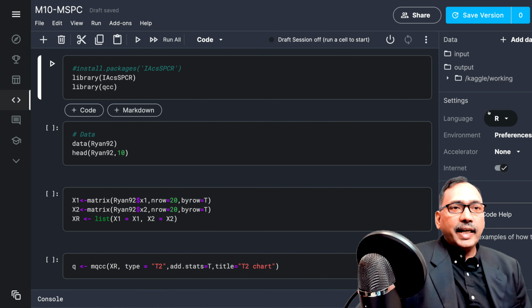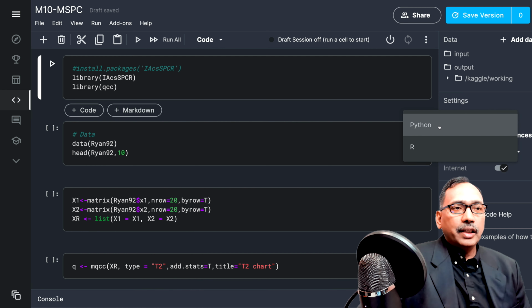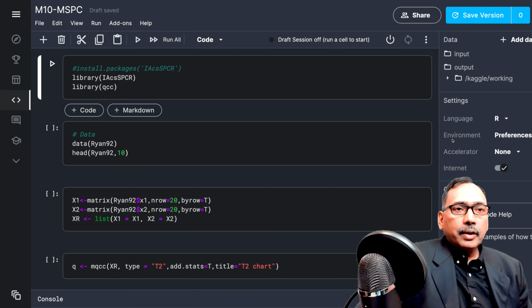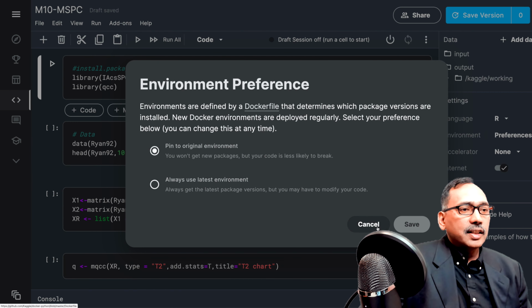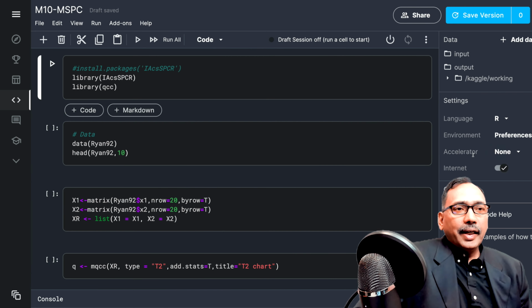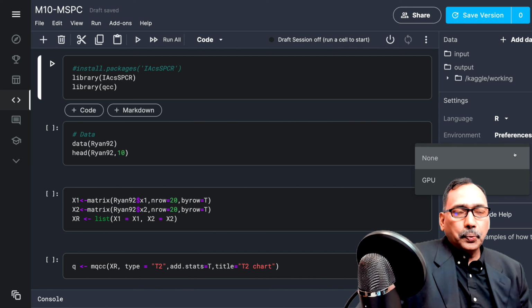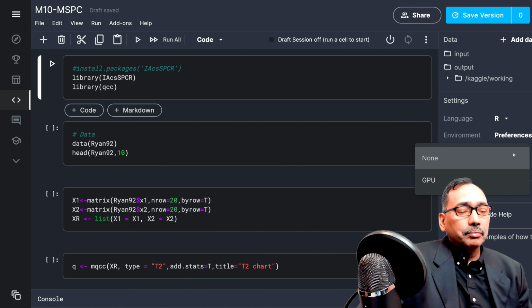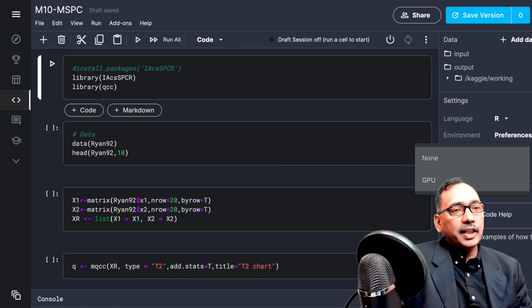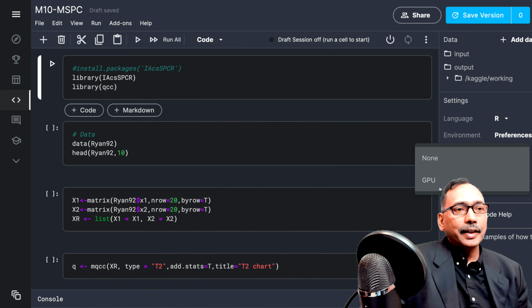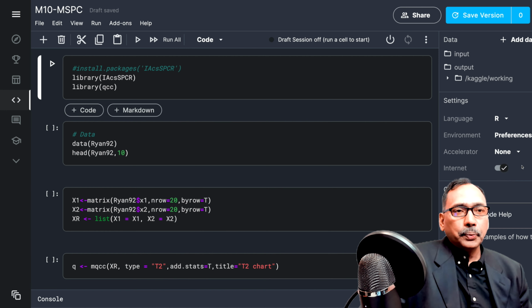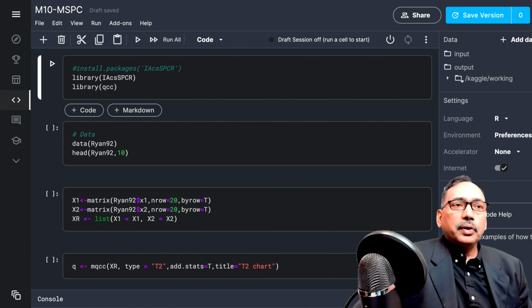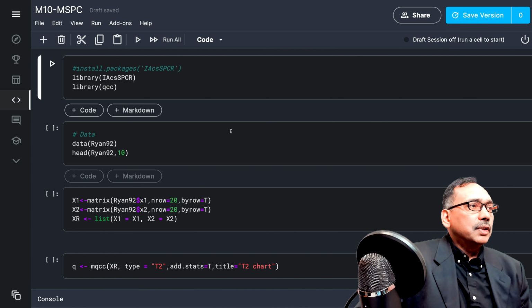The other thing is on the right side under Settings. If anybody works with Python, you can use it for Python. I'm using it for R. Under Environment, if you click on Preferences, I just leave it at default. And the other thing is the Accelerator. If you are running a data set which is very huge and needs a lot of computing power, instead of CPU you can even use a GPU. It is freely available here just by switching it from None to GPU. That's very easy to do. But I'm going to basically create more room so that you just focus on what we have here.